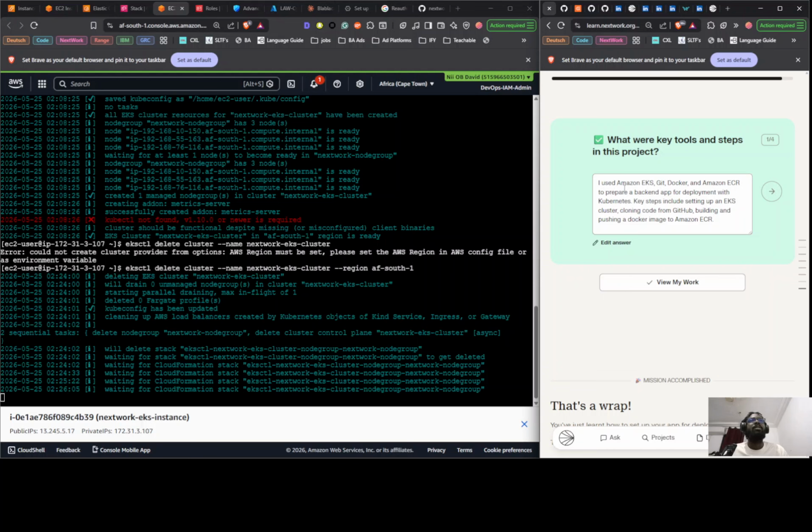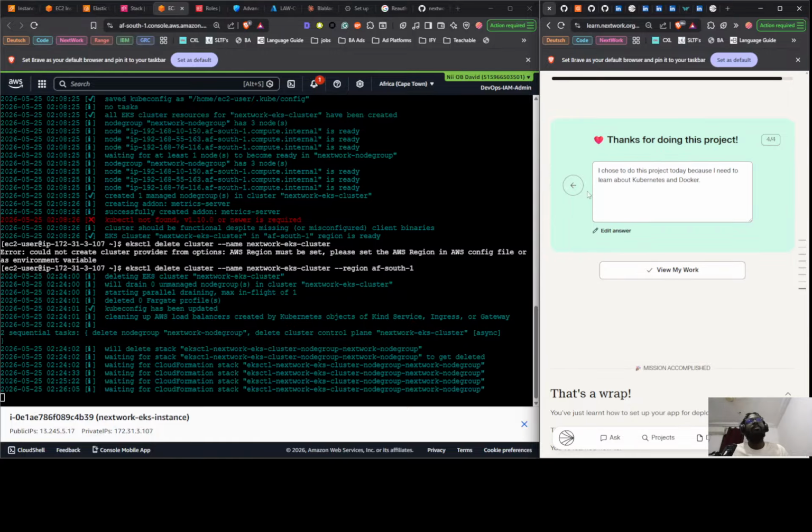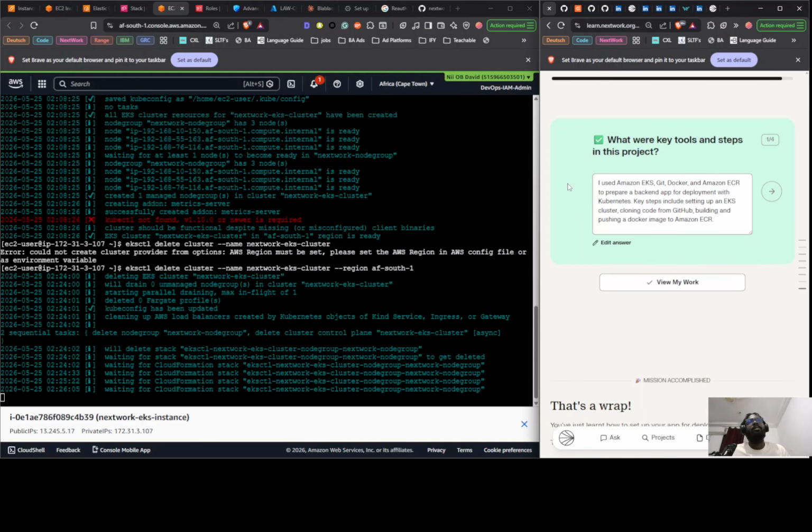So in this project, we used Amazon EKS, Git, Docker, and ECR to prepare the backend for the deployment of Kubernetes. Key steps we did were setting up the EKS cluster, cloning the code from GitHub, and building and pushing the Docker image to Amazon ECR. A new thing we learned from experience was that we could open multiple EC2 instances and connect. Basically, we're doing this project to learn about Kubernetes and Docker.